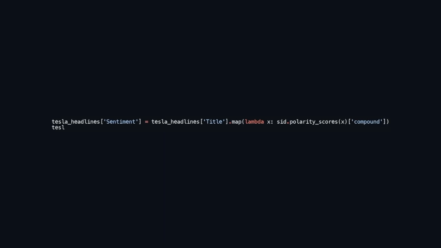This snippet is processing a data frame called Tesla_headlines, which presumably contains news headlines about Tesla. The first line applies sentiment analysis to the title column in this data frame. It uses a function, sid.polarity_scores(x)['compound'], to determine the sentiment score for each headline. Here, sid is likely an instance of a sentiment analysis tool, such as those from the Natural Language Toolkit (NLTK). The compound score gives a single value that summarizes the overall sentiment of the headline, ranging from very negative to very positive. This score is then added to a new column called sentiment.